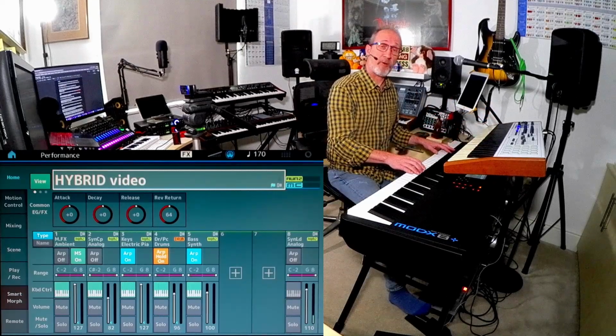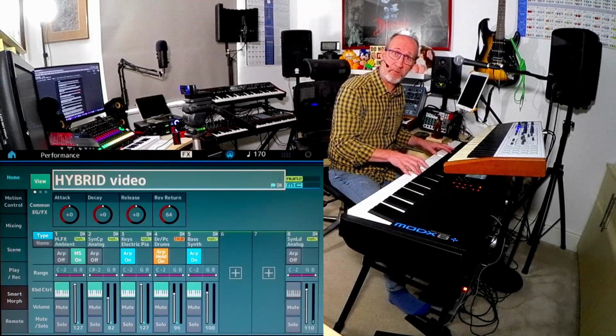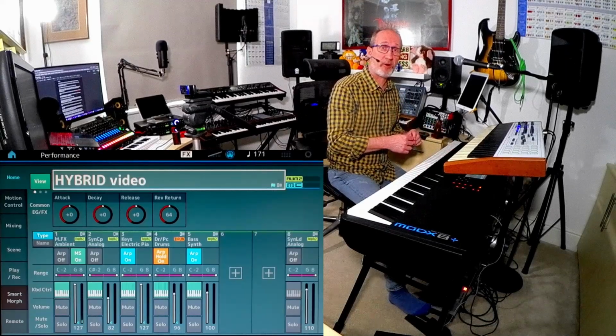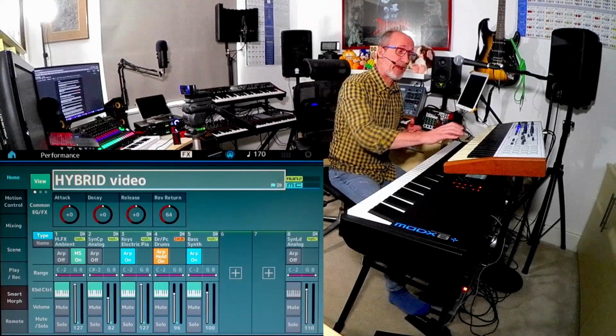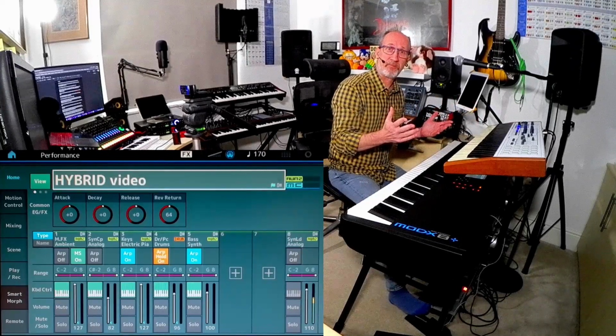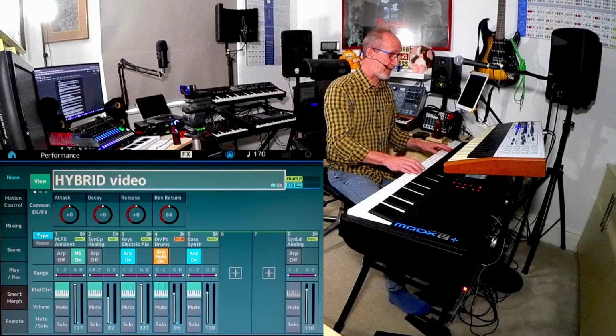So now if I play the MODX keyboard, it only triggers parts 1 to 5, and if I play the Keylab, it triggers part 8. Which means I can do something like this.